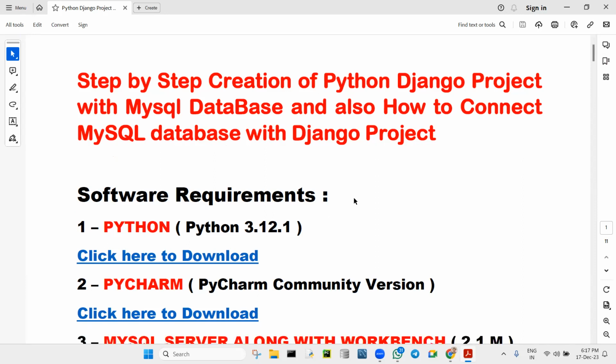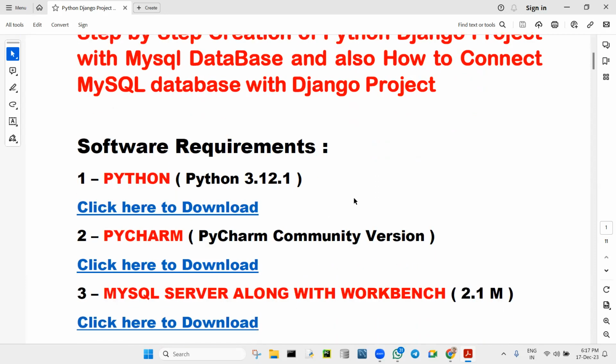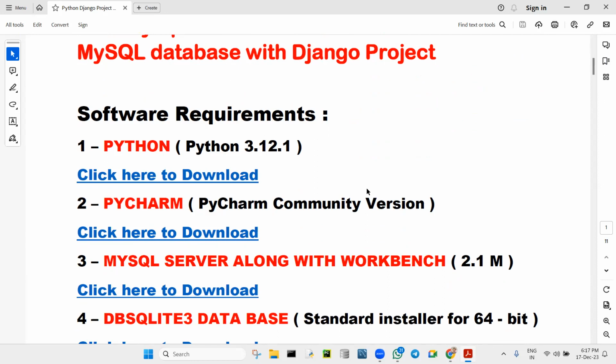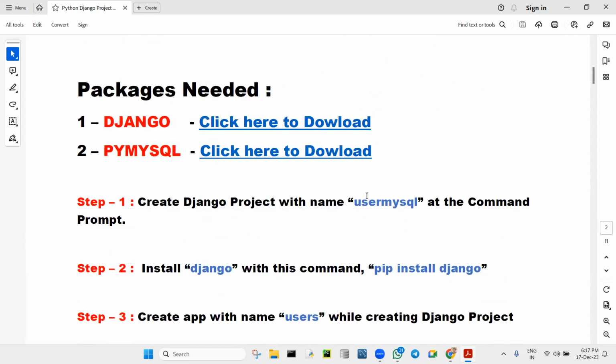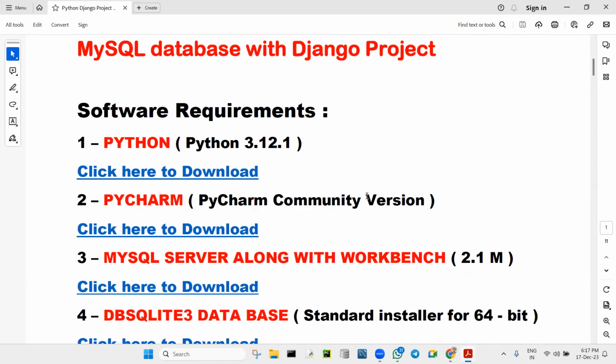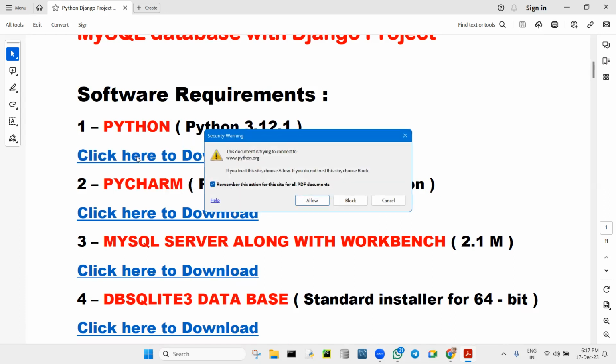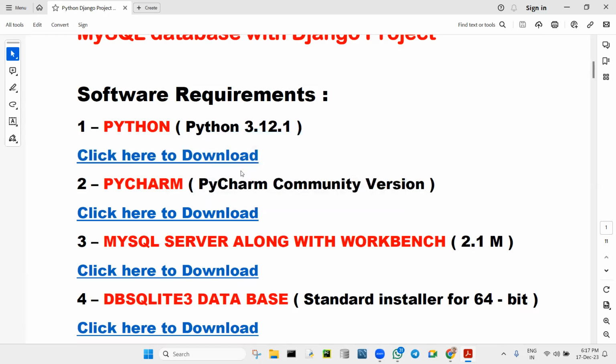Before we start, we need to know what the software requirements are. We can see here Python, PyCharm, MySQL Server along with Workbench, and DB SQLite 3 database. So these are the four softwares. You can find here, click here on download for that particular software. If you click on that link, it will open like this. Allow open.